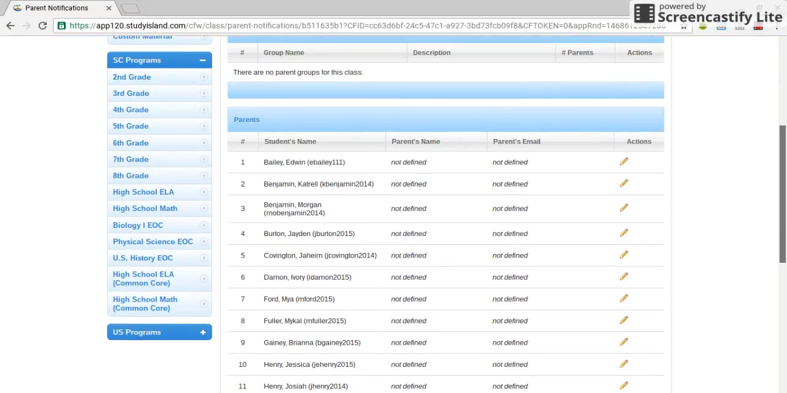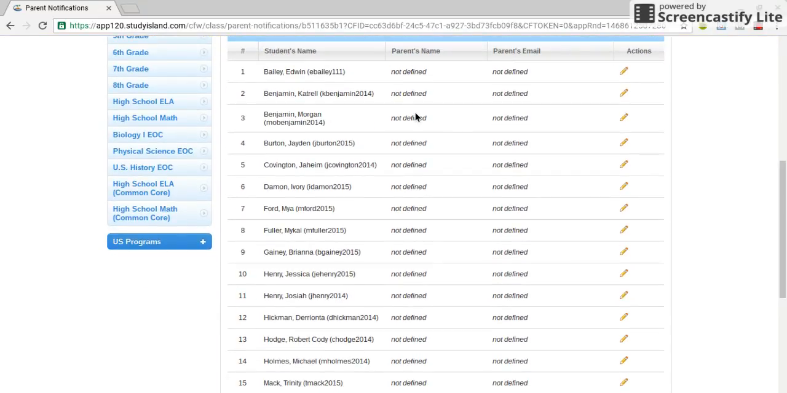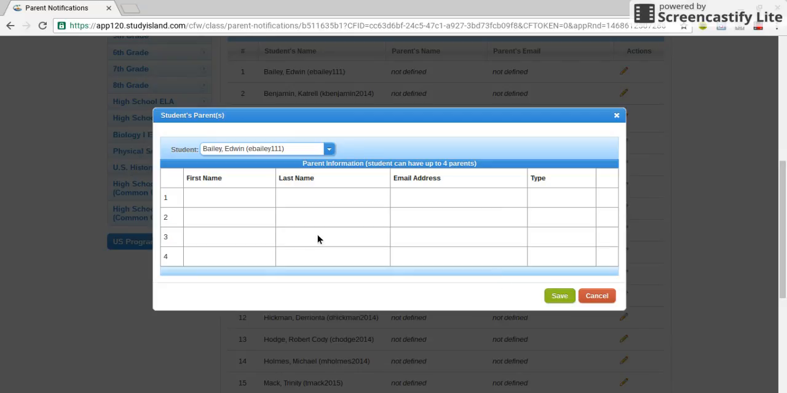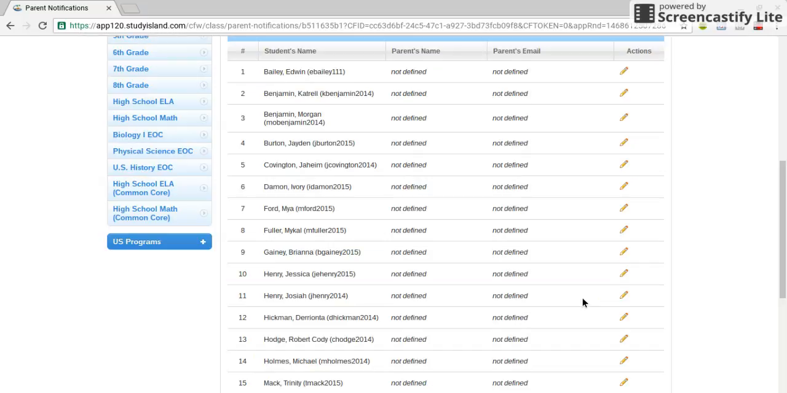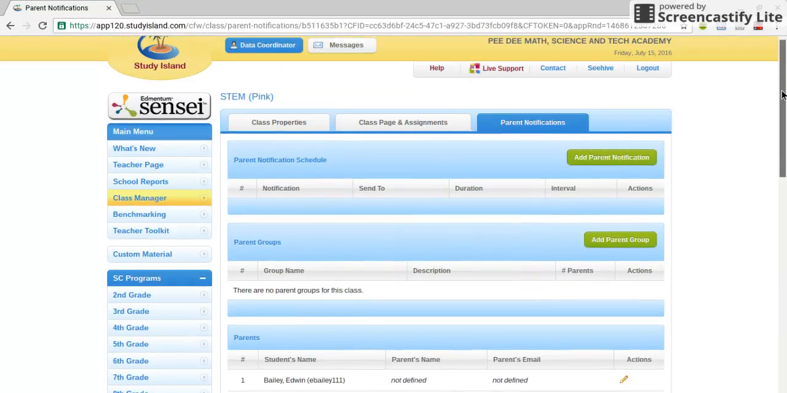Same for the group. It'll show your students over here, and it'll show the parent's name and the parent's email. As you can see, I have not added anything in, but you can go in and put in parent information, which is very good to have. So that's always an option.